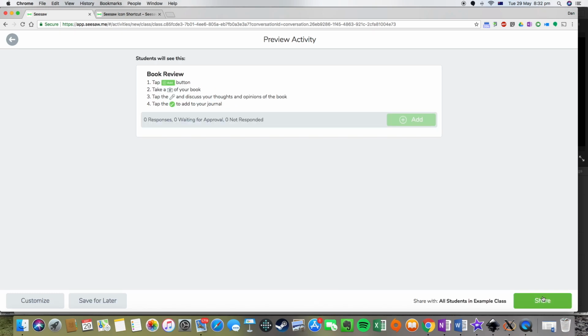Once you finish, you want to preview that to check that it worked. We just want to check that all our icons worked here. It looks like they did.